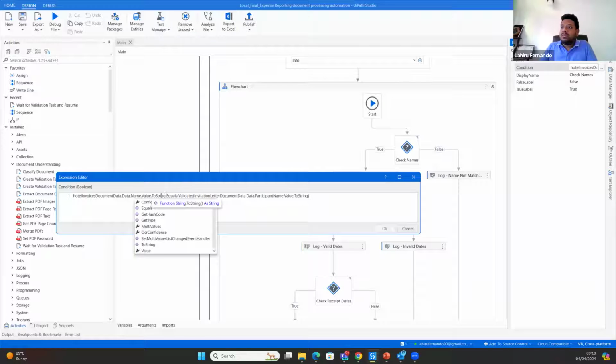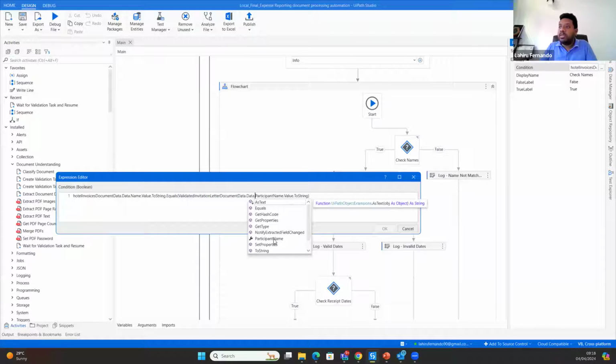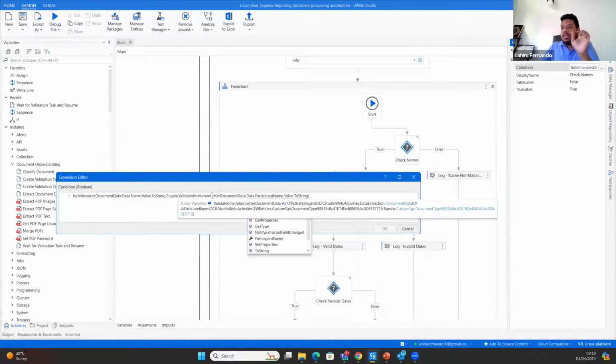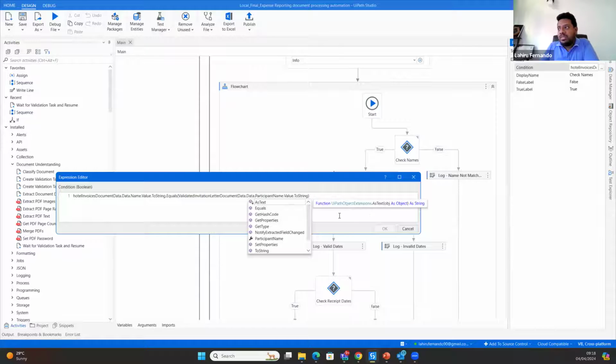Once you get that, you can do the same with the other variables as well. So in my case, I'm checking the name in the hotel invoice against the invitation letter. In the invitation letter, my name goes as participant name. How does it know about these names? This is coming from the extraction data activity that we configured, and it's using the exact name that we specified in that, without spaces, of course.